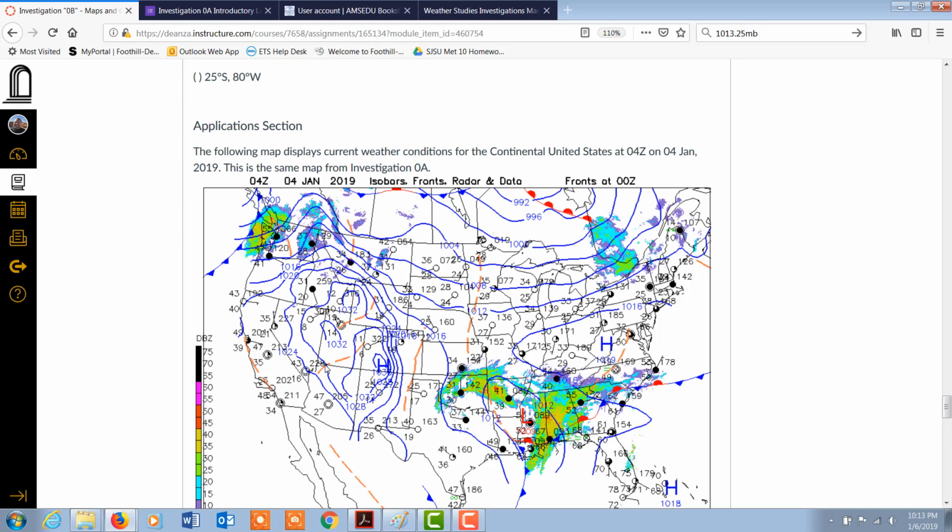For example, there's a high pressure here. I'm going to ask you, what state is that high pressure in? Or there's a low pressure here. What state is that low pressure in? What region is that low pressure in? Those are the kind of questions I'm going to be asking.